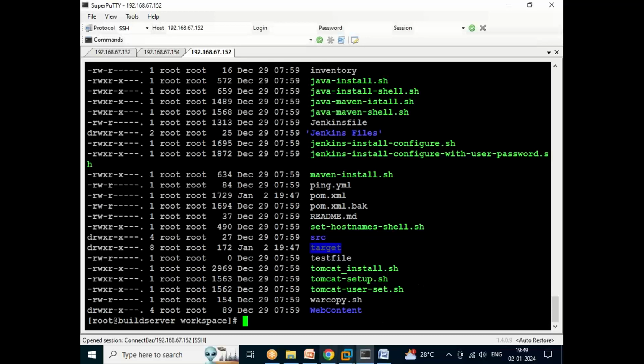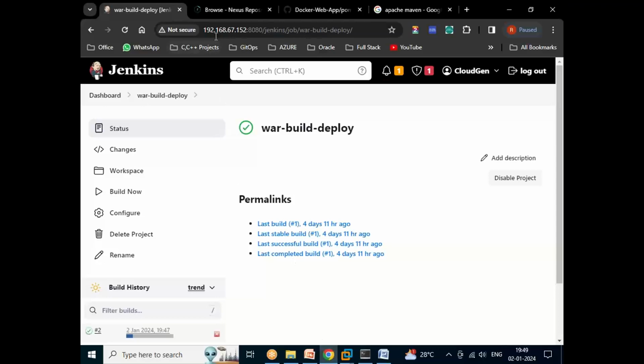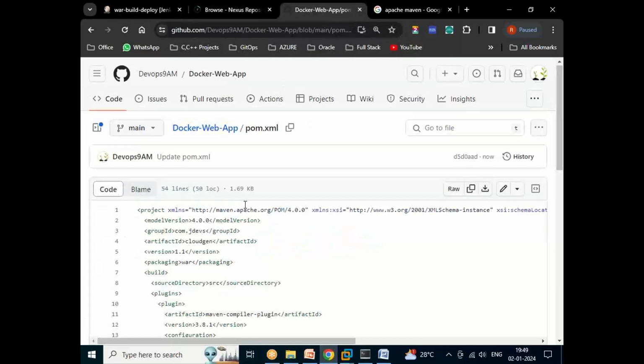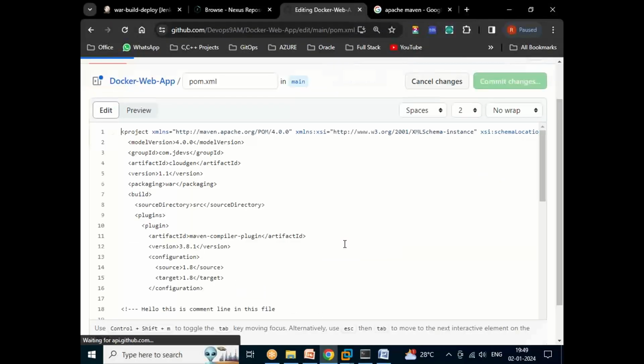Now, first of all, I will show you that. So first of all, can we integrate with Nexus? Can we integrate with Nexus? Okay, wait here. So this is the pom.xml.